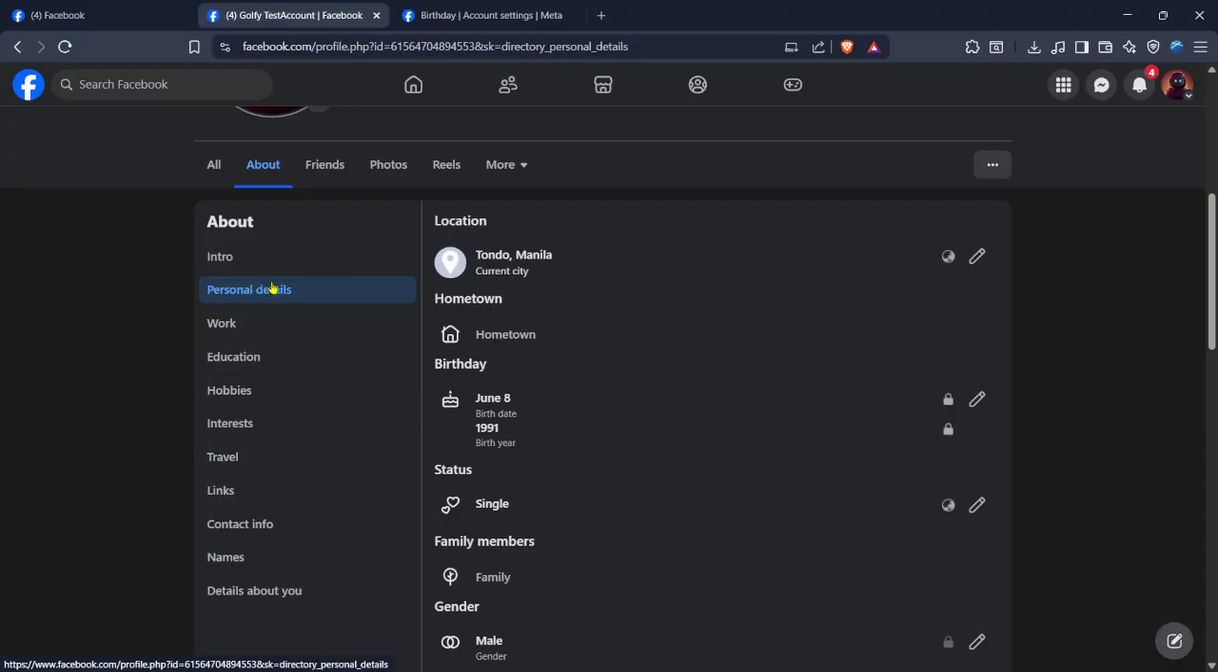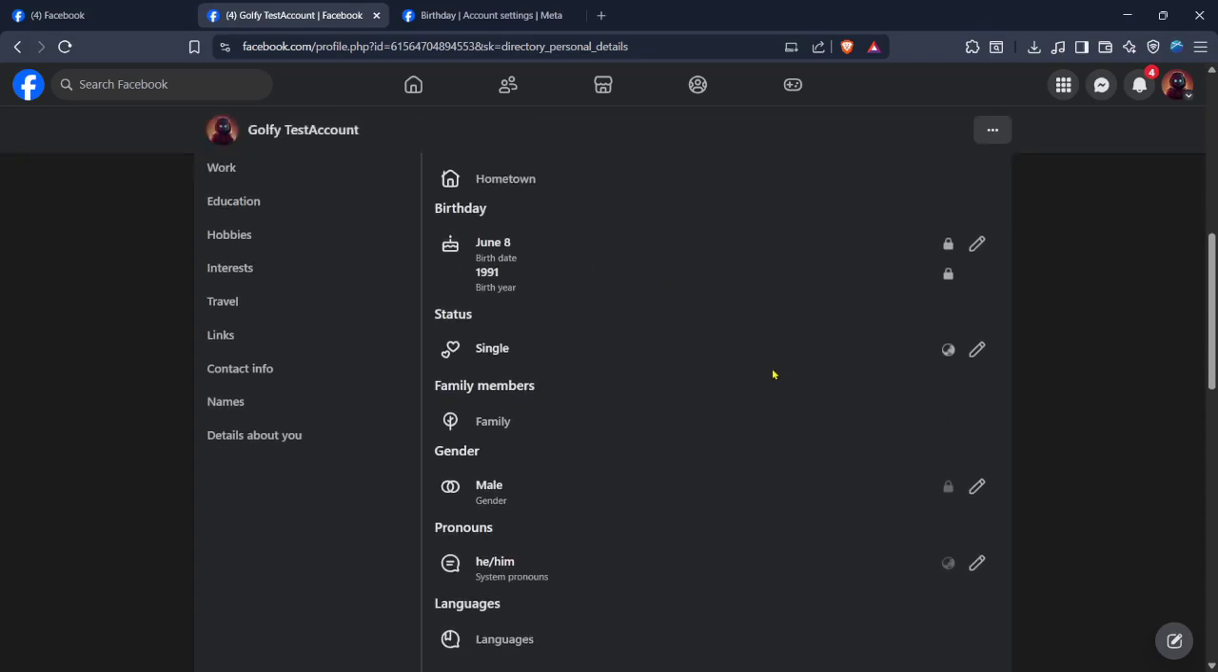So I'm clicking on personal details, and that brings up a list of my personal info like name, birthday, and status. At this point, I'm looking for the relationship status section. I see status here, so I'm going to click on it to view and manage it.